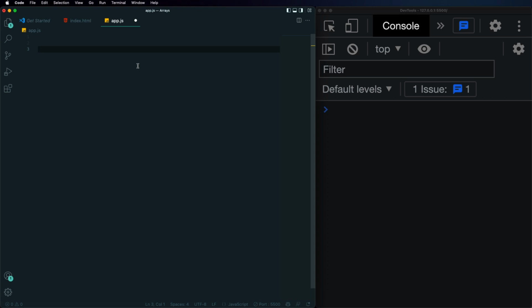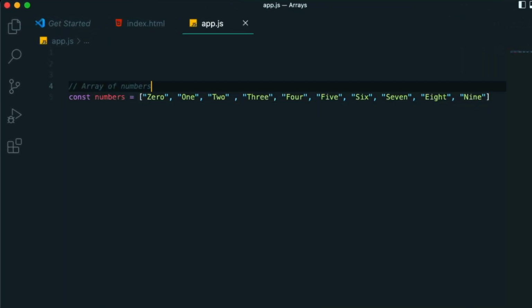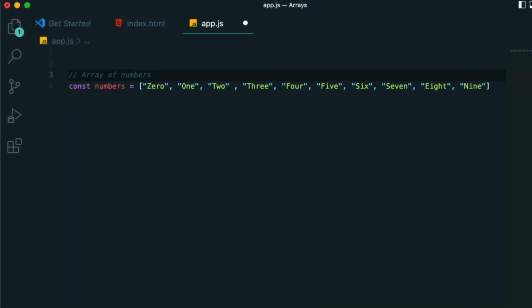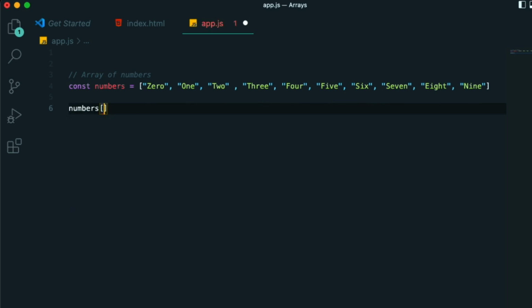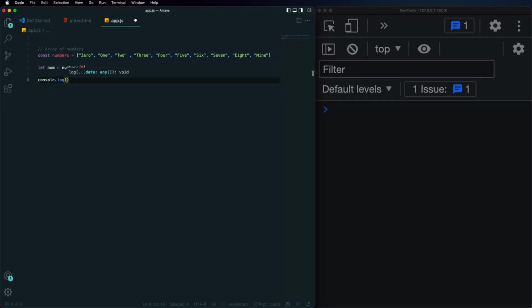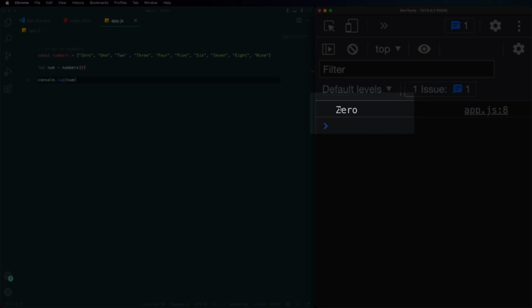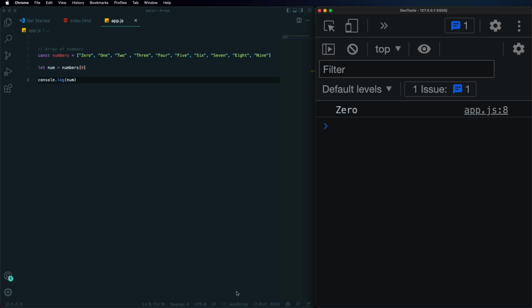So the first thing I'm going to do, I'm going to create an array of numbers, and in this array, as you can see, I have 0 at the 0th index and 9 at the 9th index. So each index has the number corresponding to the index. Now in order to access any value at a certain index, we can use the square notation. So numbers[0] will return the 0th index. And now let's console log num. No surprises, we get 0 because the 0th index is 0 itself.